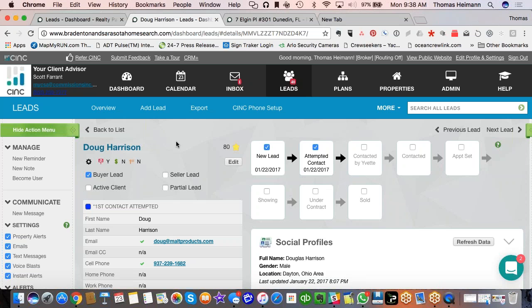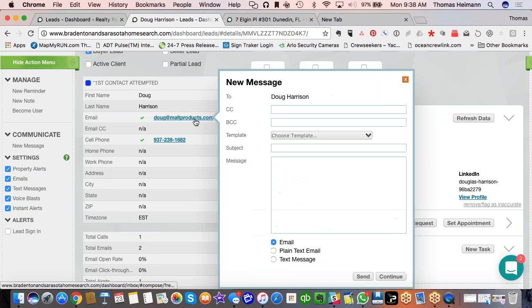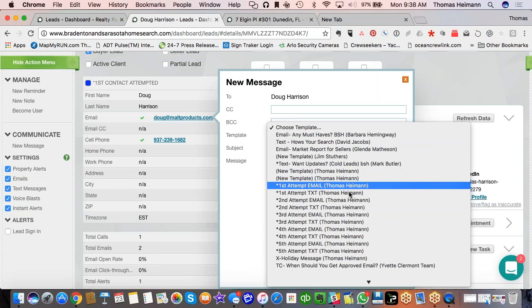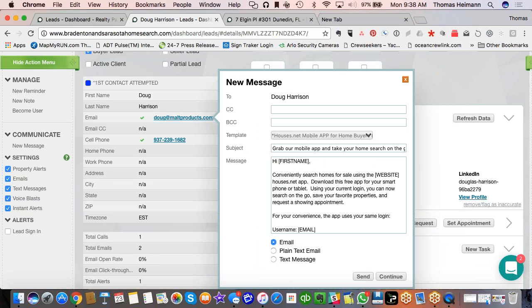Doesn't matter. So here's what I'm going to do, David. I'm going to send you a link to that app right now to download, and it works for both iPhone and Android. And then you go ahead and send them an email from here. You go down and search the template, and there are a bunch of templates here, and there's one called houses.net mobile app for home buyers. It says unknown behind it because it was created by someone at Commissions Inc. Corporate. And then you just hit send. Boom, that's it. So that's sending the thing to them.